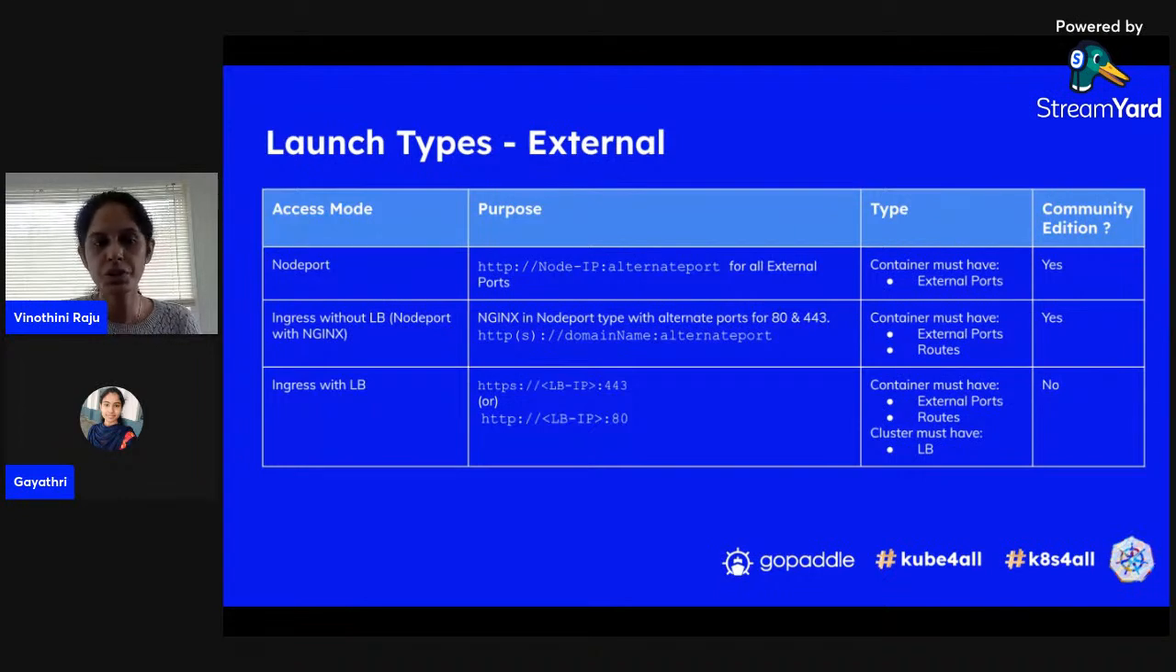The last option, this is not supported in the community edition though. We have it in our SaaS and enterprise editions, where you can bring up a load balancer. As long as the cluster has load balancer support, you will be able to set the route paths, and then also access your application using your load balancer IP or the fully qualified domain name, right? So these are the different launch types.